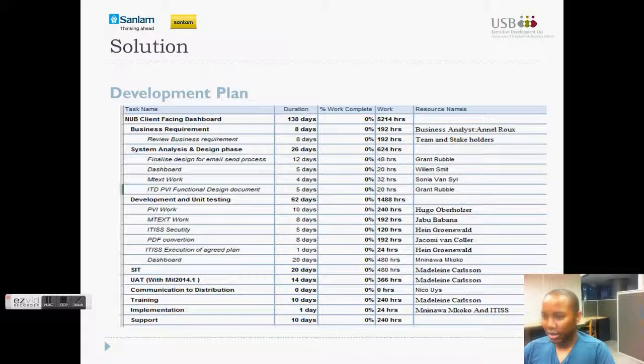This is my development plan. Basically we will need some people to do requirement analysis, to go through the business case, and systems analysts, who will see the end to end. There will be people doing the dashboard, like myself. I'll be doing the development work, which will be the actual coding and unit testing, and there will be people doing systems testing, user acceptance testing, communication, training, implementation, and continuous support of the system.